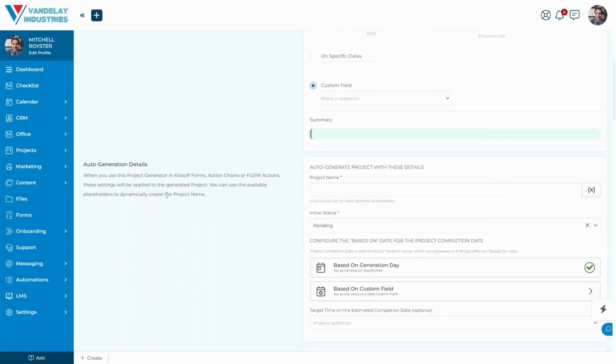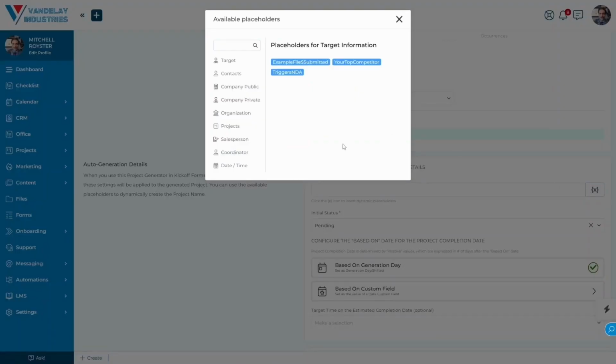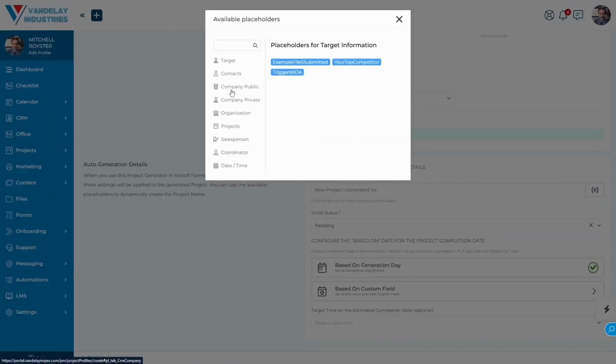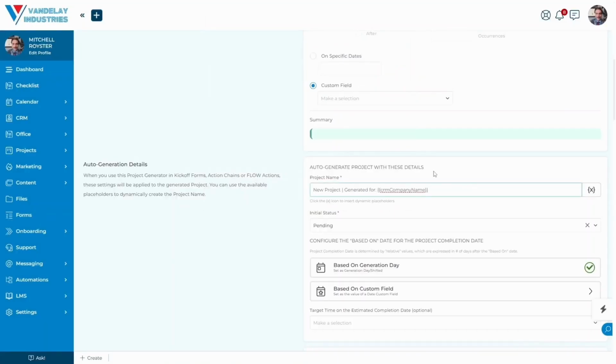Moving forward, we have these auto generation details here as well. We have the ability to put a project name and use dynamic data placeholders too. So as an example, let's say new project generated for, and then we will add the company name. And every time this generator is utilized, it's going to already have this predefined information here. And you can mix and match and do different things with the dynamic data placeholders as you see fit, but that's just how I'm going to leave that.